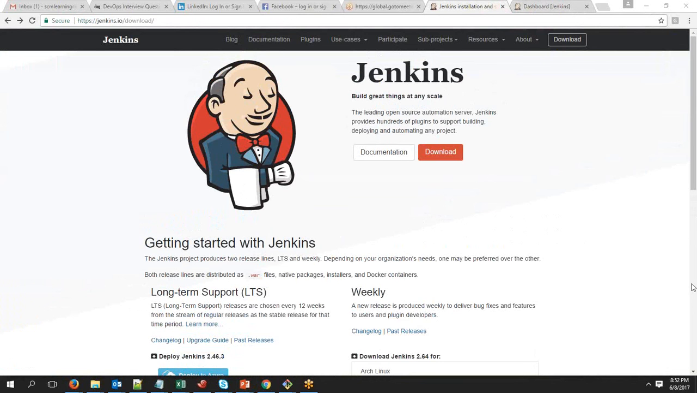I'll talk later about how to maintain it and what is needed for performance maintenance in Jenkins. But for your day-to-day practice activity, you can use it. It is quite lightweight.